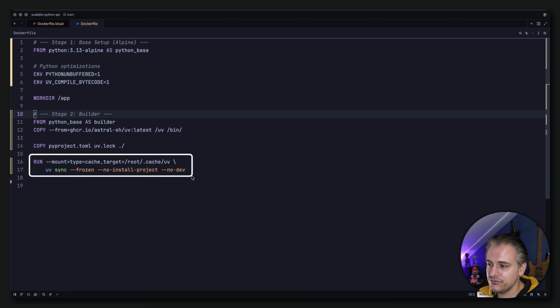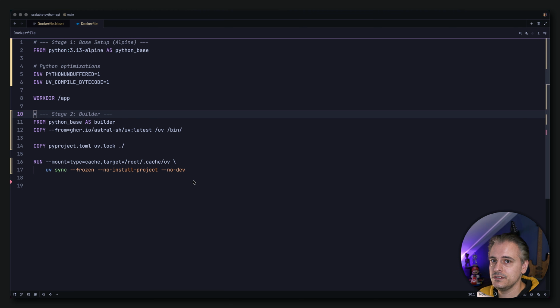And this looks fairly similar. The only difference is that I do not install any dev dependencies. So this only installs the runtime dependencies that are needed to run the app. And this wraps up the builder stage.